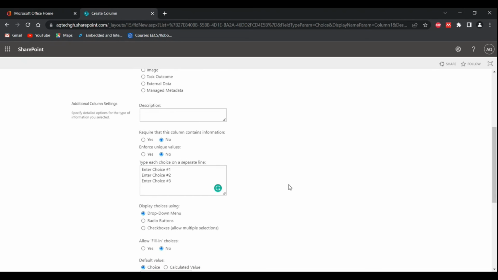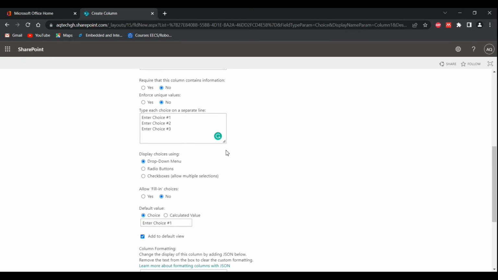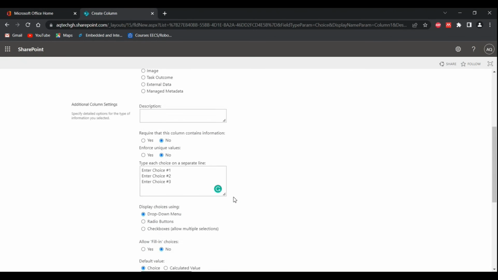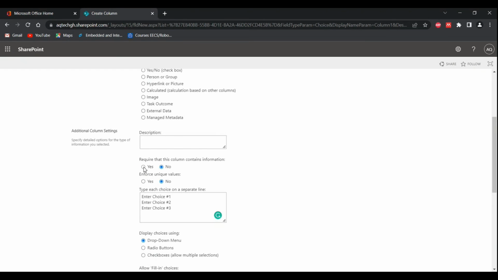Okay. So sometimes too, you don't want to have a default value. That is, if the person doesn't select anything, what should be the default value? So I don't like implementing default values. But if the field is required, okay, I just select required over here.